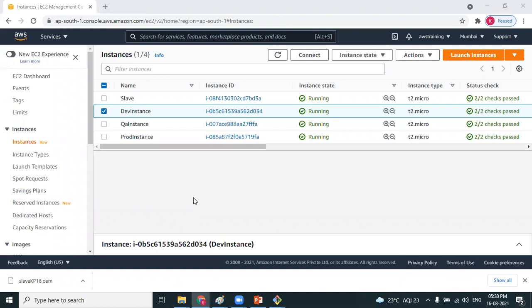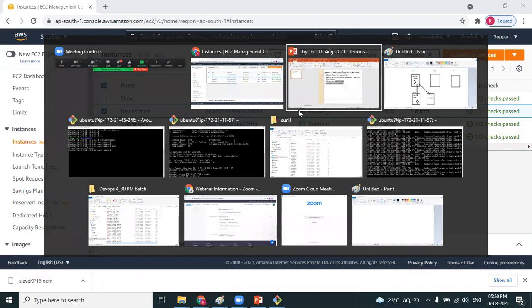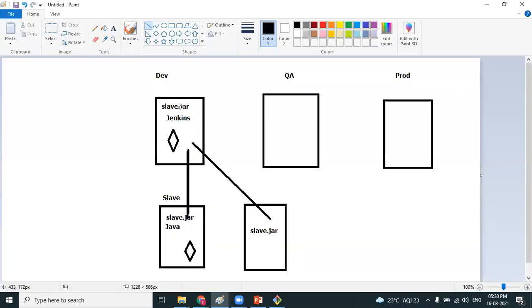One more doubt: why will we be pushing the slave.jar file to the dev server? It should know it by default. Whenever you install Jenkins on a particular machine, you will find the slave.jar file. You have to download it on the slave machine, whichever you are planning to configure. Okay, Balaji. Okay, got it.